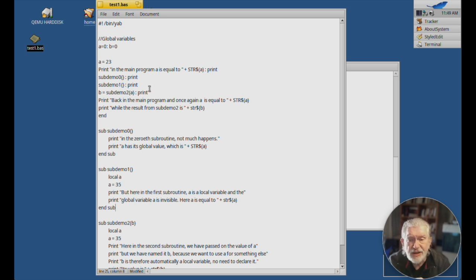So your program goes from here, subdemo 1, I don't know that keyword. Is there a subroutine with that name? Yes, here it is. Okay, do that, do that, do that, do that, and jumps back and prints an empty line.